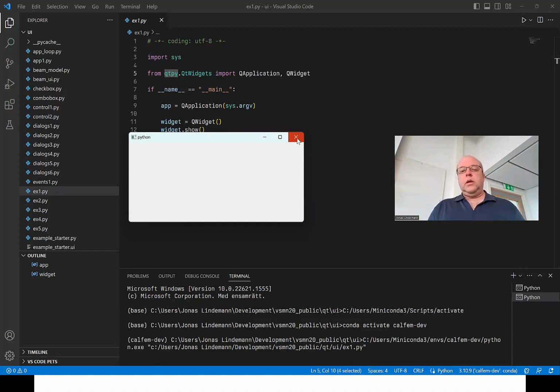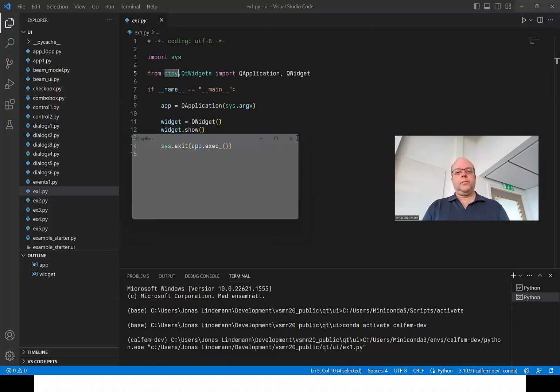So you don't have to know how to create a window in Windows. You just have to instantiate an application object, instantiate widgets, and enter the event loop.